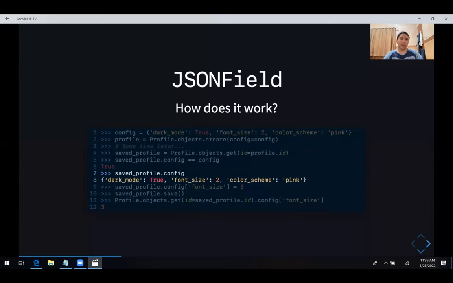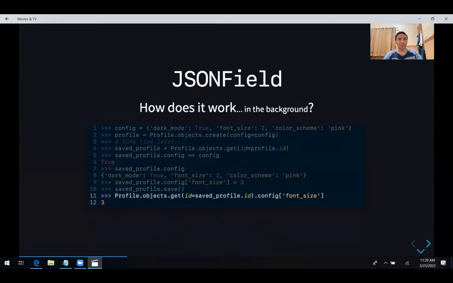And if I access .config, we can see that it's a dictionary. That means if I change the values for one of the keys, for example, here I'm changing the font size, it would just work. It's just like any other dictionary. And if I save the model object and I retrieve it back from the database, it will have the new font size. But how does it work in the background?